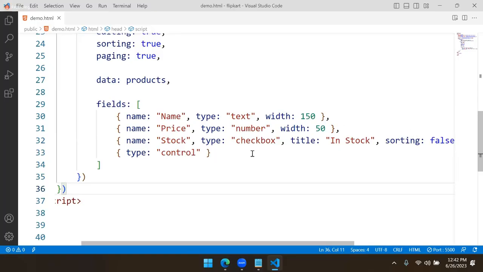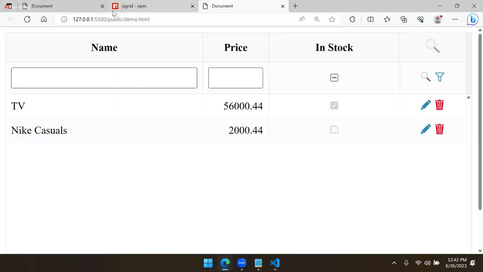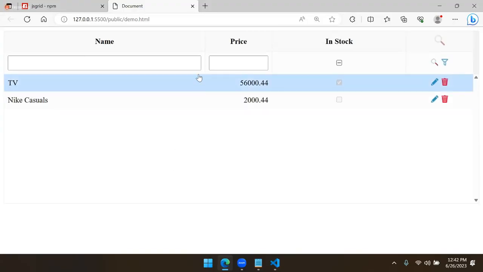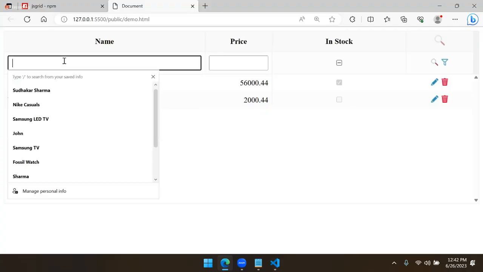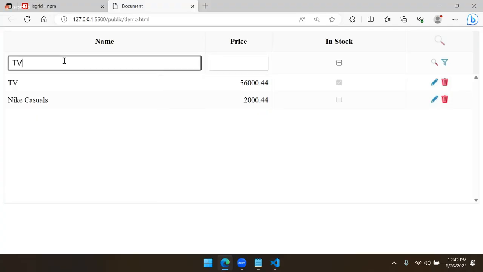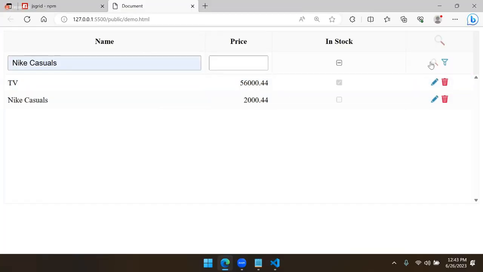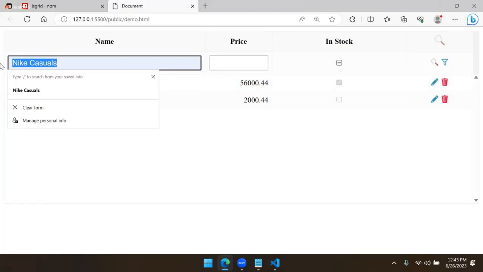Now let's run this and see. And you can see there is a grid ready. It is having a ready-made grid here. And observe here in the grid, I search here for TV only. So here TV, only TV should come. I search for Nike casuals, only Nike casuals should come. That is not working, because for that we need to add more logic.